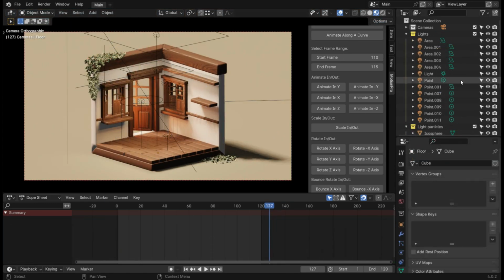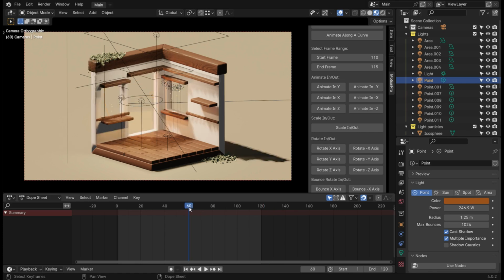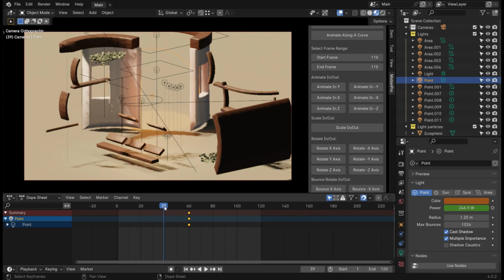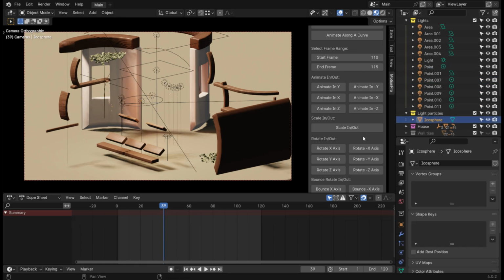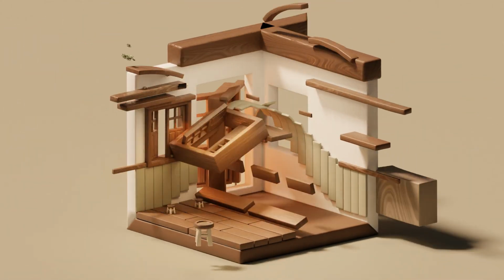The last thing we need to do is to animate that point light to start after the walls appear. And for the light particles to be scaled in at the end. Now that's the final animation rendered using cycles.